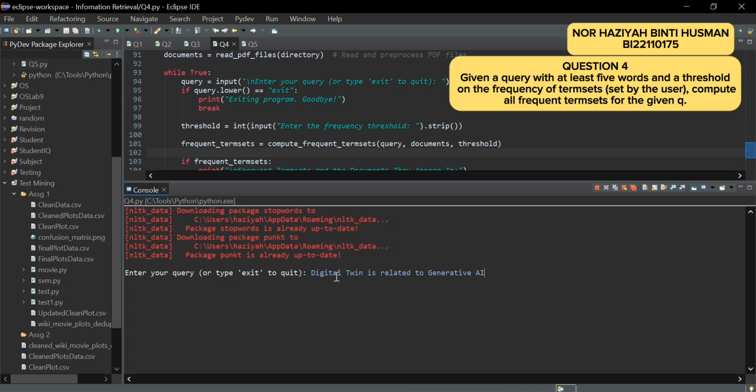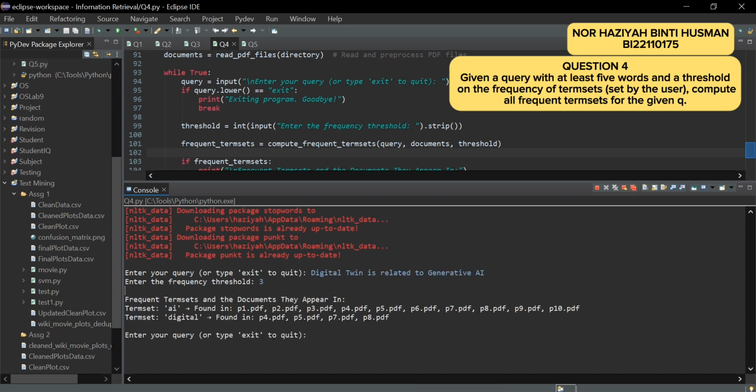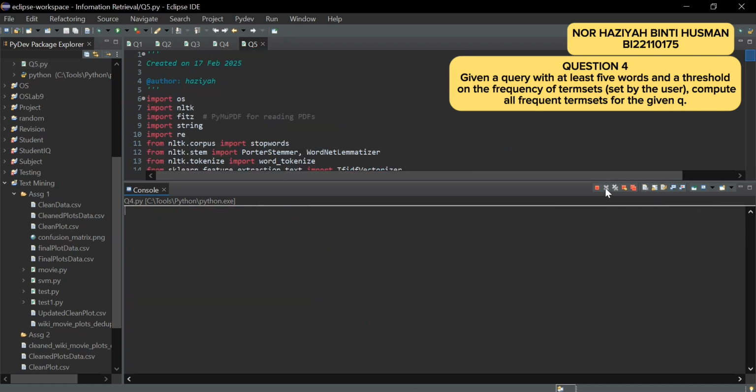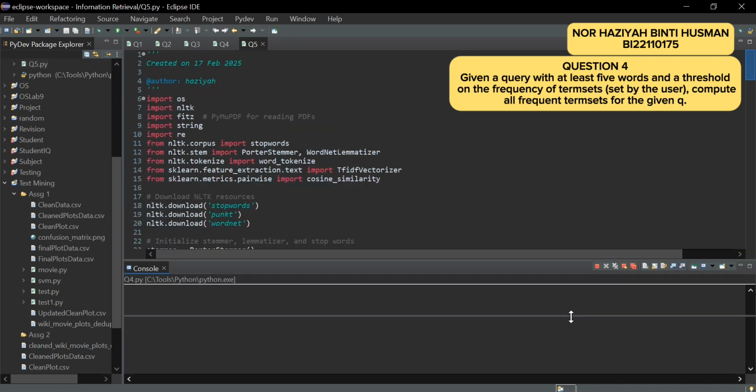For example, given the query, digital twin is related to generative AI, and a frequency result of 3, the system produces the following results. In this output, the term AI appears in all 10 documents, making it the most common term. Meanwhile, digital is found in 4 documents. These frequent terms help identify which words are most relevant across multiple documents.